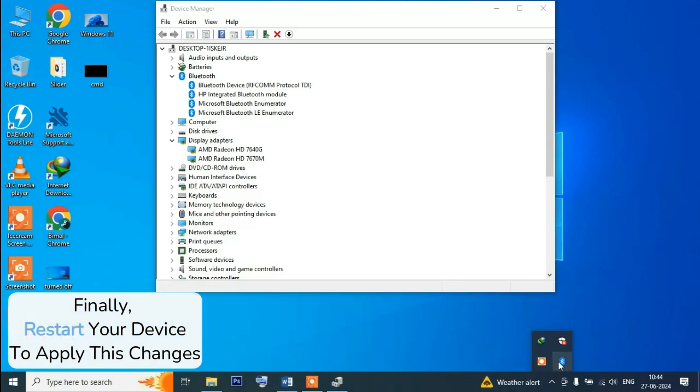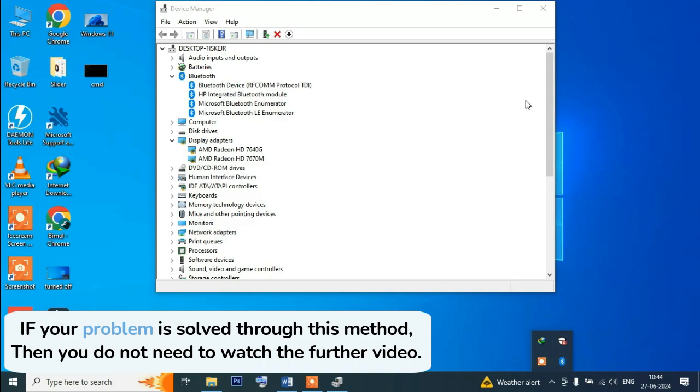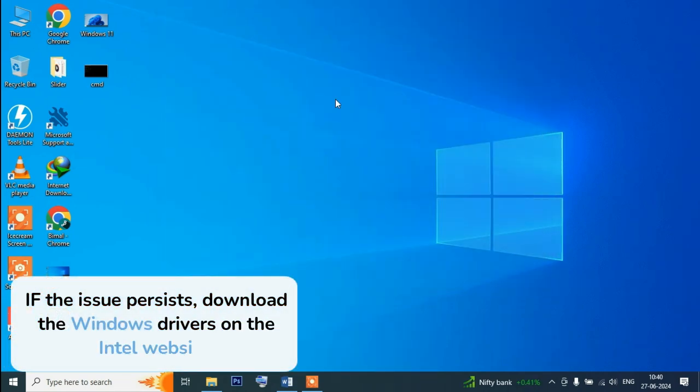Finally, restart your device to apply these changes. If the problem is solved by this method, then you will not have to watch this video further. If the issue persists, download the Windows drivers from the Intel website.